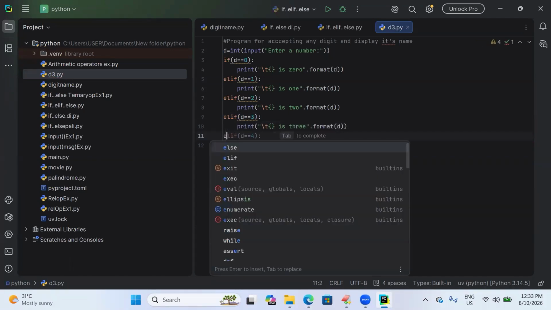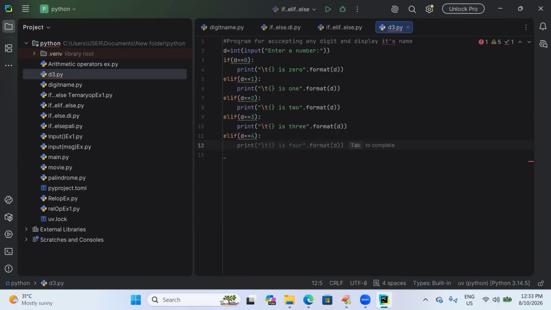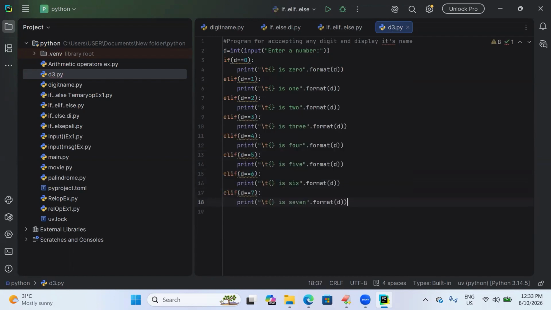Next, elif the entered value is 4, print 4 is 4. Next, like that 5. Elif the entered value is 5, print 5 is 5. Next, elif the entered value is 6, print 6 is 6, right? Next, like that, elif the entered value is 7, then print the entered value 7 is 7. So elif d is equal to 8, then the output is going to be 8 is 8.